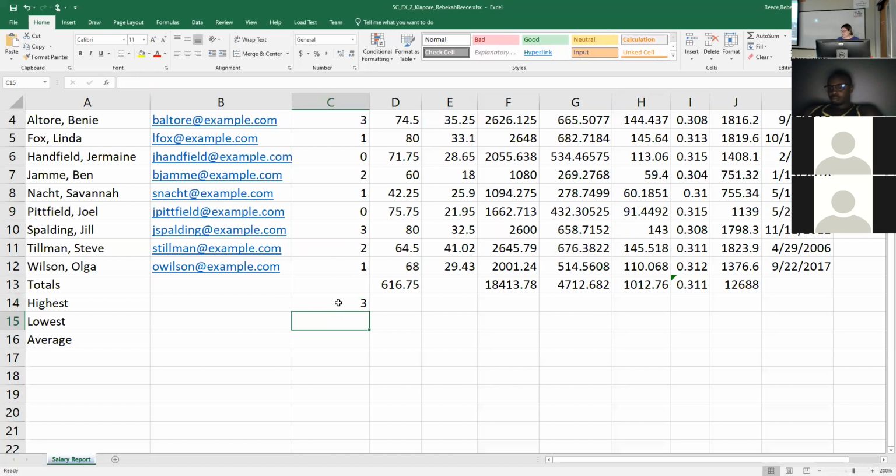If we go down to C15, we are going to use the min function for this. Okay, and the way we're going to do this one is once you're in C15, we're going to come over here to our AutoSum button. So this is the second way. The first way was doing the insert function dialog box. The second way is coming to your AutoSum button and using that drop down arrow next to it.